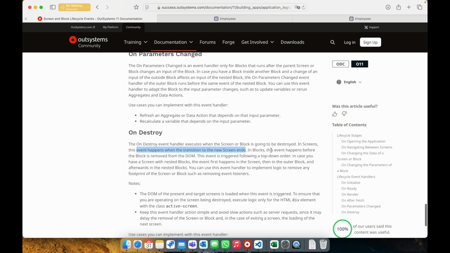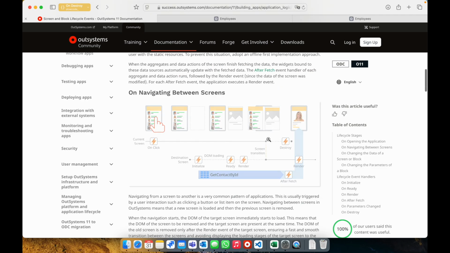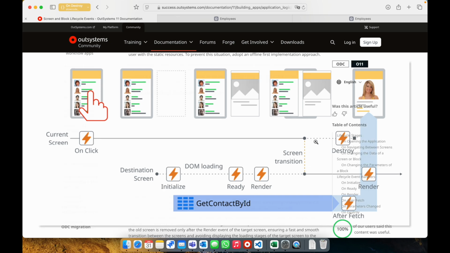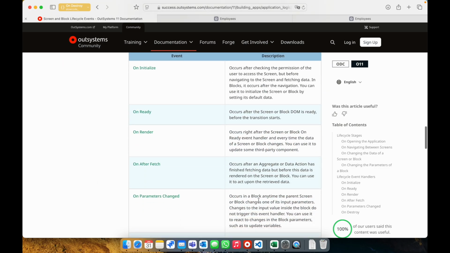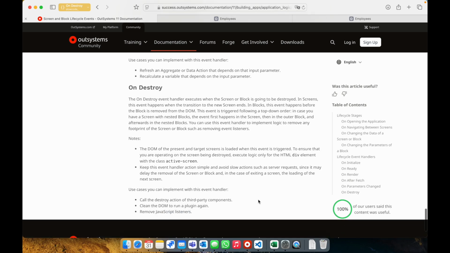And in case of blocks, it happens before the block is removed from the DOM. So you are in a screen, you click to go to a different one, and when the transition ends, the OnDestroy event is run. And it is also important to understand that this event runs in a top-down order. So first the screen and then the nested blocks inside of it.